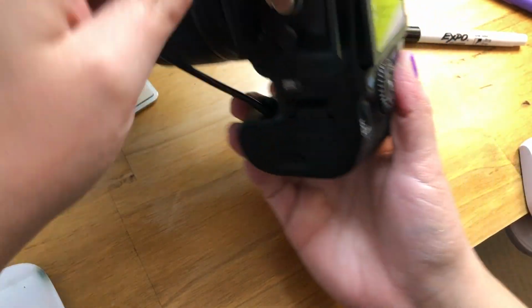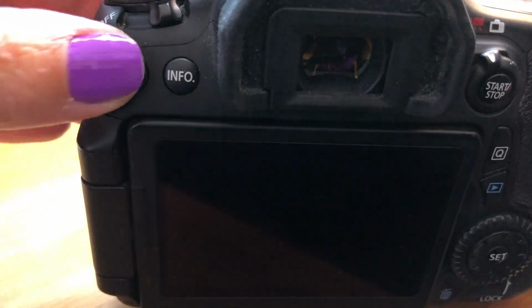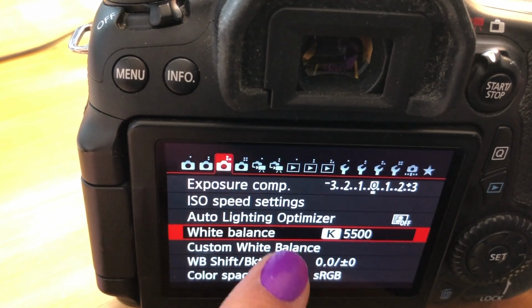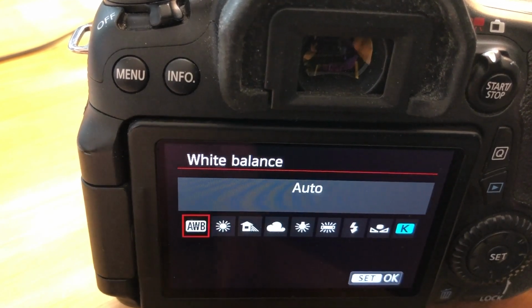Now, I promised you a battery hack to save your battery life, but before we get to that, I want to talk about white balance real quick. So you can leave your Canon 70D on auto white balance, and then you can just kind of let the camera figure out what the white balance is supposed to be.